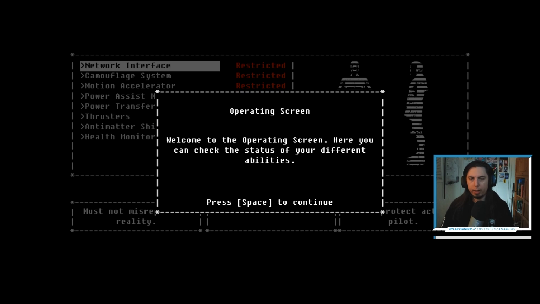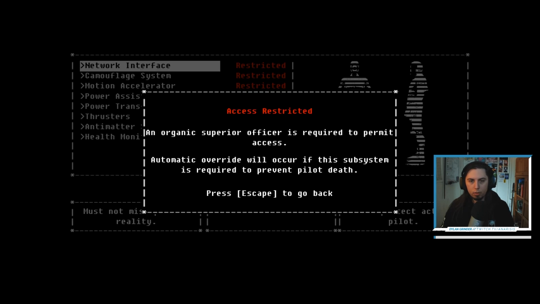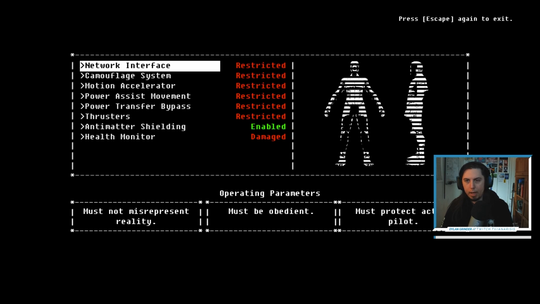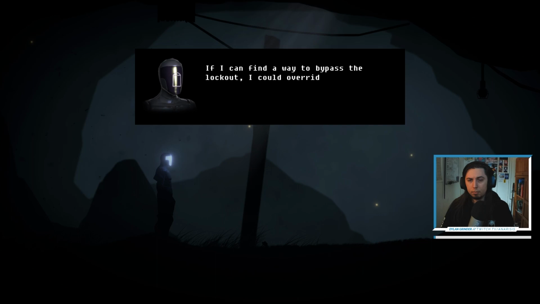Welcome to the operating screen. Here you can check the status of your different abilities. Select your network interface to continue. An organic superior officer is required to permit access. Automatic override will occur if the subsystem is required to prevent pilot death. Press escape to go back. Press escape again to exit. Access requires authorization, but I may need these systems to safeguard my pilot. If I could find a way to bypass the lockout, I could override the access protocols myself.